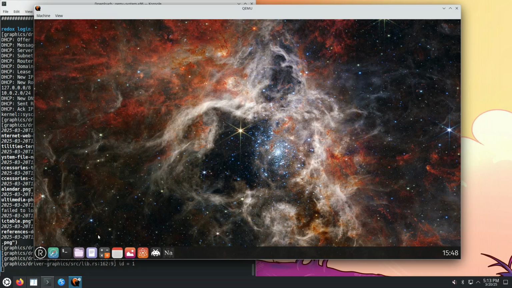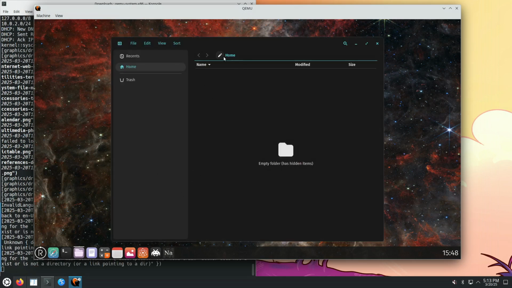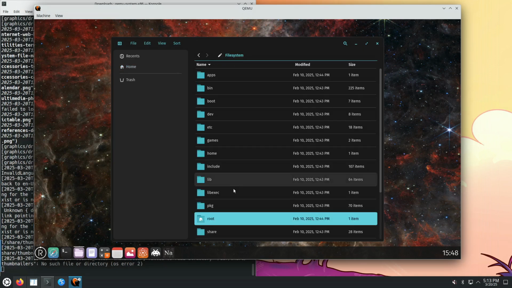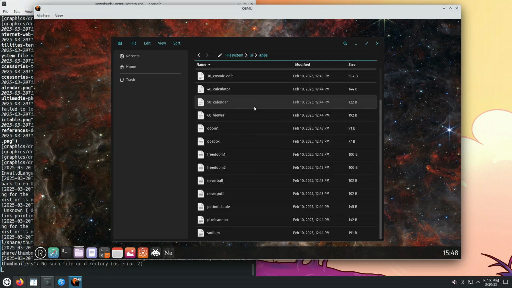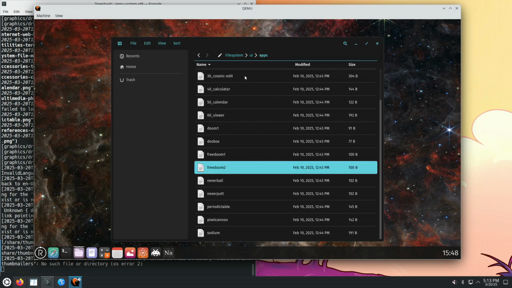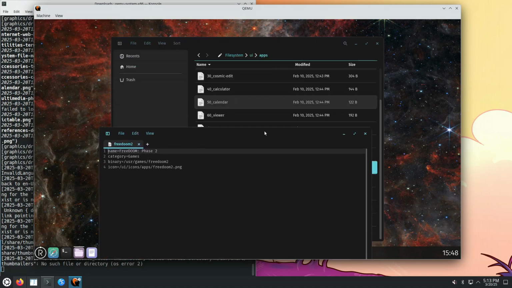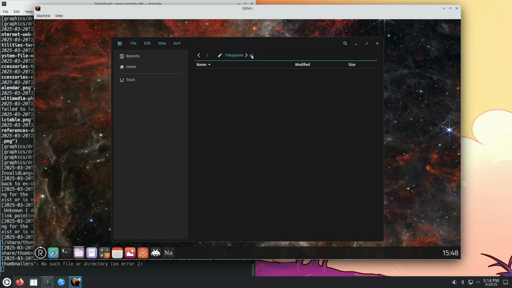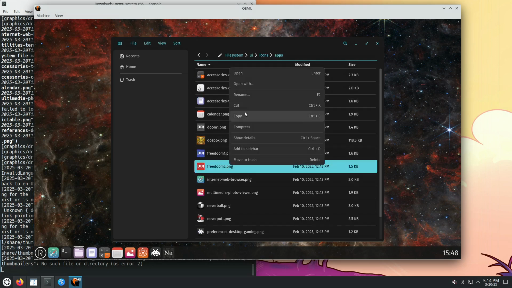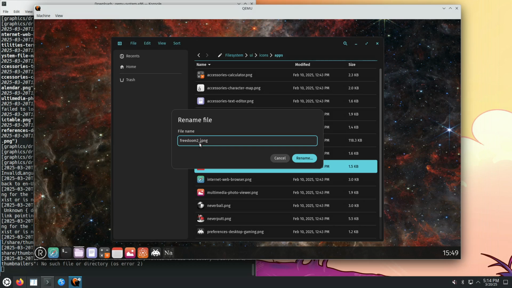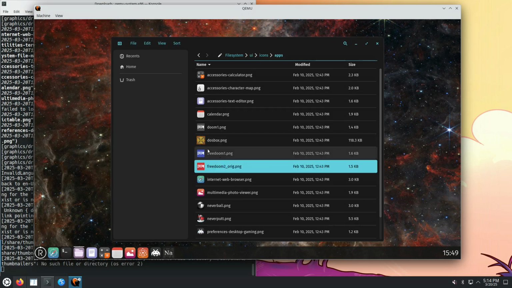Let's see if we can rename that file that we wanted. Edit, /UI, apps, open. So for the user root, the files with extension PNG are associated with, oh no, these are similar to desktop files. Okay, wrong place. So /UI/icons/apps, like this. Freedoom2, rename this thing to freedoom21. And it did work.